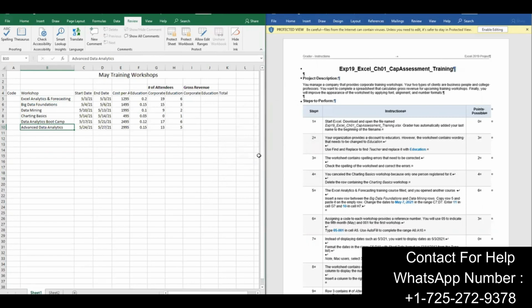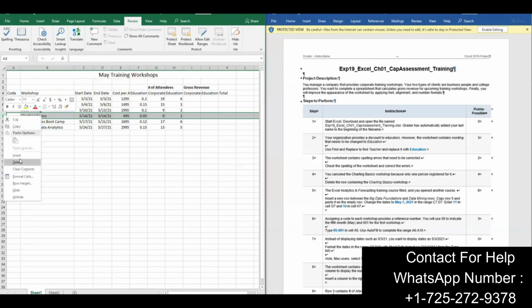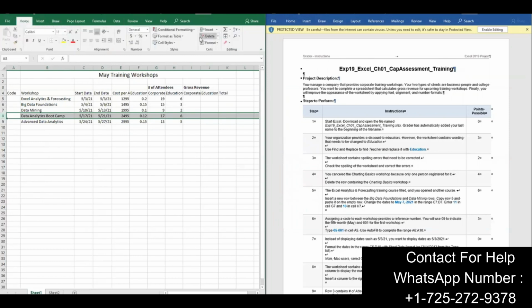This class is canceled, so they want us to delete it. I'm going to click on the number 8 over here and right-click and delete it. Another way to do it is to click on whatever row or column you want, and go to the Home tab and do a Delete row or column, whichever way you want.